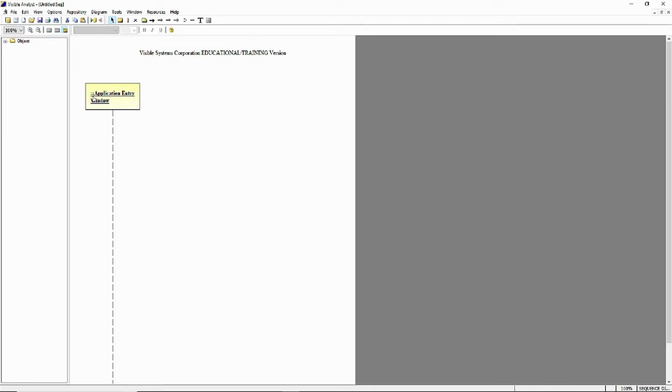Okay, now if we go back in selection mode and we take a look at this, note that there are two colons preceding this, and this is the reason why. The convention is object name, colon, colon, class name. So we didn't give it an object name, we just gave it a class name, so we don't see the object name, which would precede these double colons. So there's application entry window.